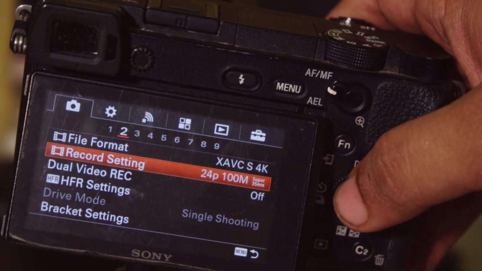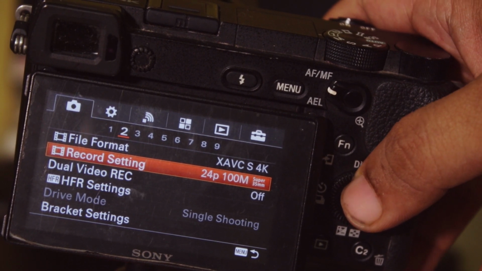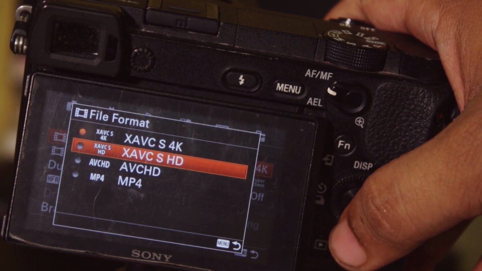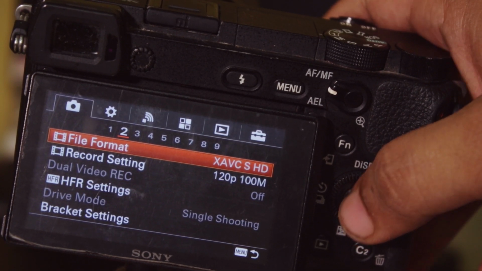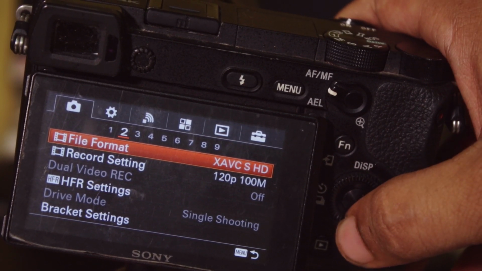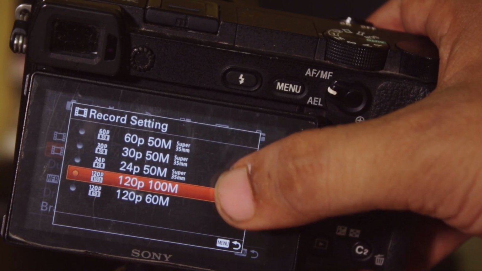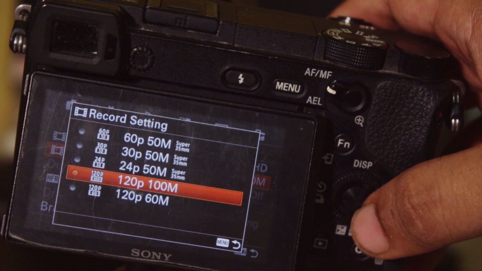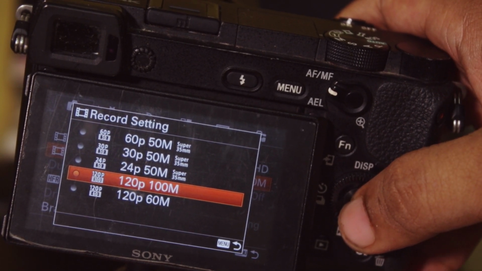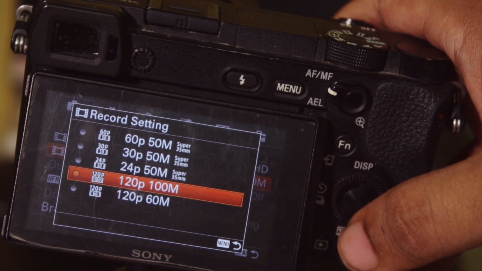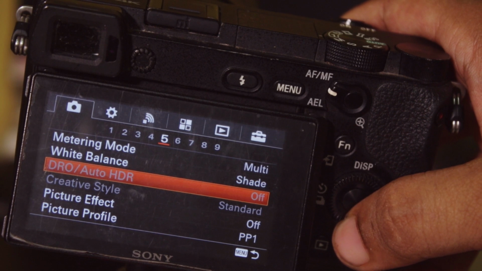Now this camera can also shoot slow motion in 120 frames per second. To activate that, you need to go to the file format and go to XAVC S HD, because this can shoot in 120 fps only in 1080p mode. So go to the record settings now, and here you will find the 120p 100 megabits per second and 60 megabits per second. To get the better quality, you are going to use the 120p 100 megabits per second. So let's select it.